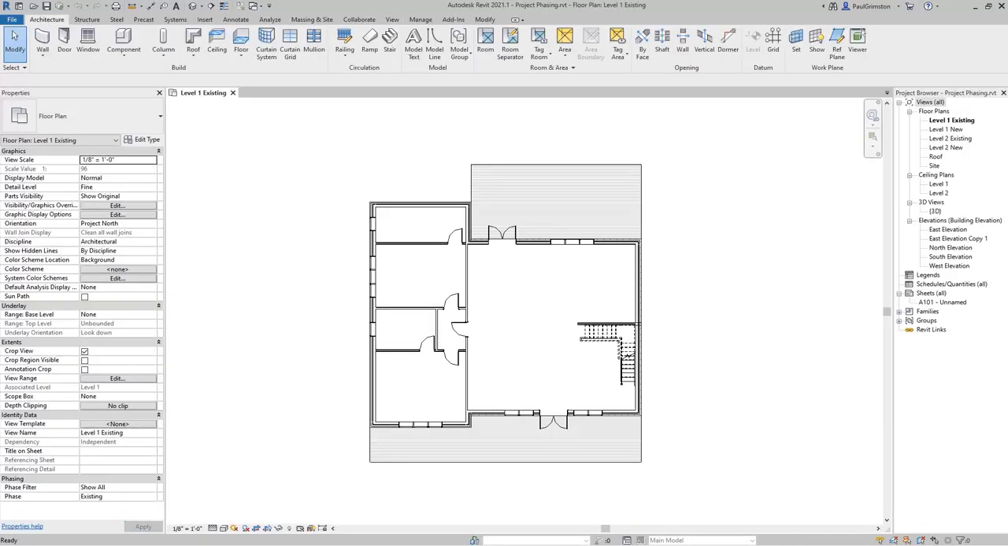And we're looking at the Level 1 existing view, which shows the existing layout of this building. And it's proposed that we'll build an extension around the corner here and also carry out some changes to the internal layout in this area here. To help us manage this, we'll use the phases.